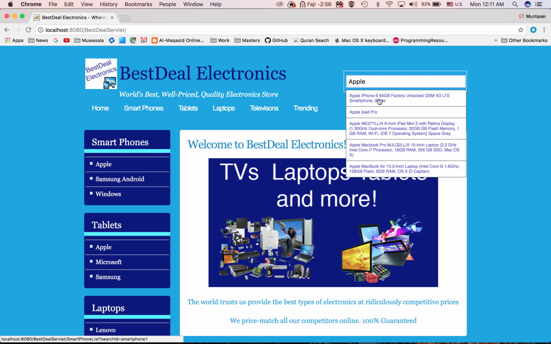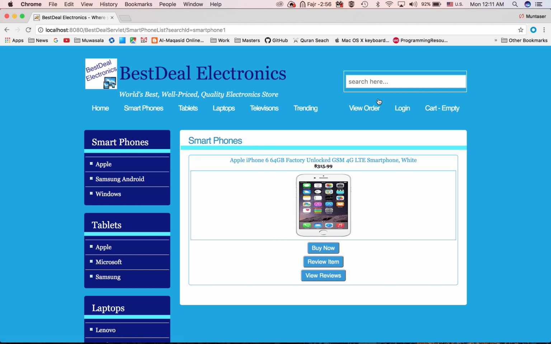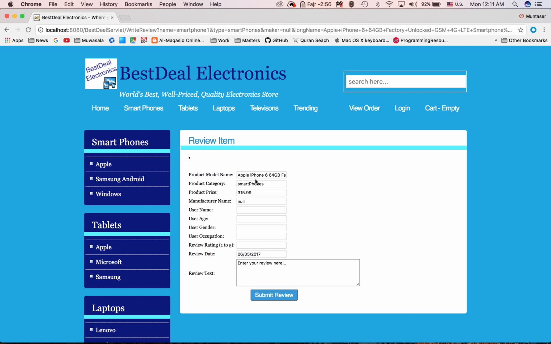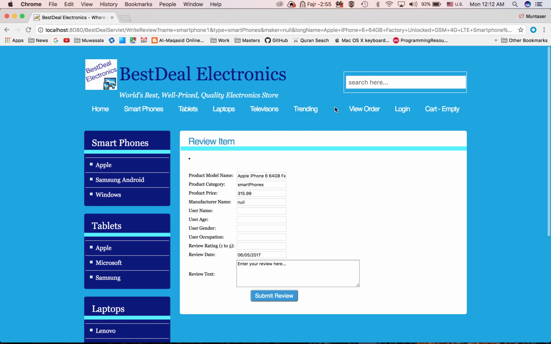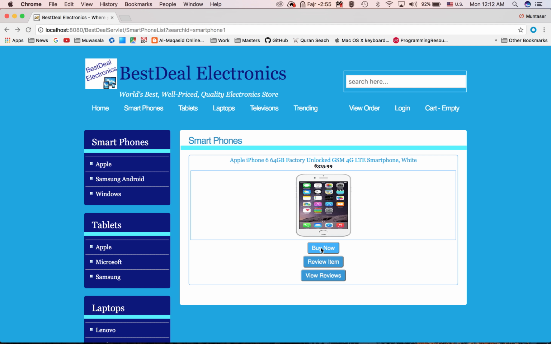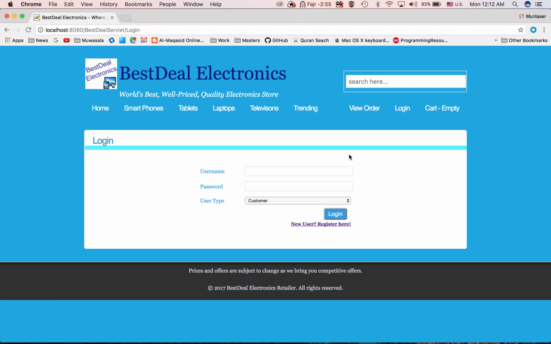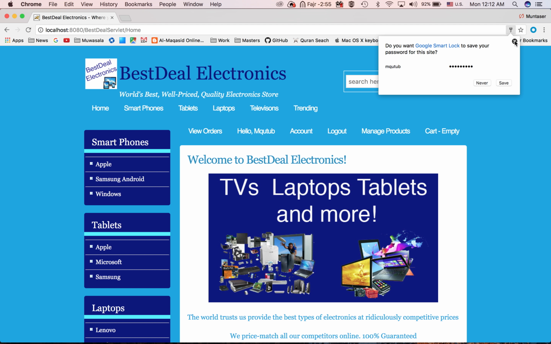So let's go into the iPhone 6 64 gig, and here we go. We see it. We can buy it now. We can review the item, or we can view the reviews. And we previously showed the ability to review items. We can go in here and you can just review the item and submit it, and so on. Or you can go in and buy it. We're going to log in before we buy it, so I'm going to log in as mqtub. All right, we're in.